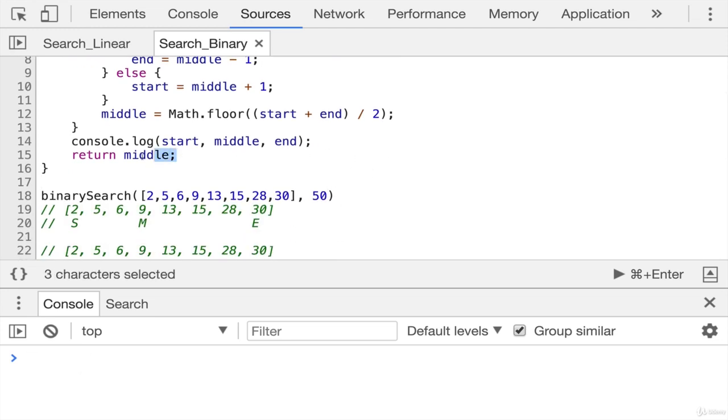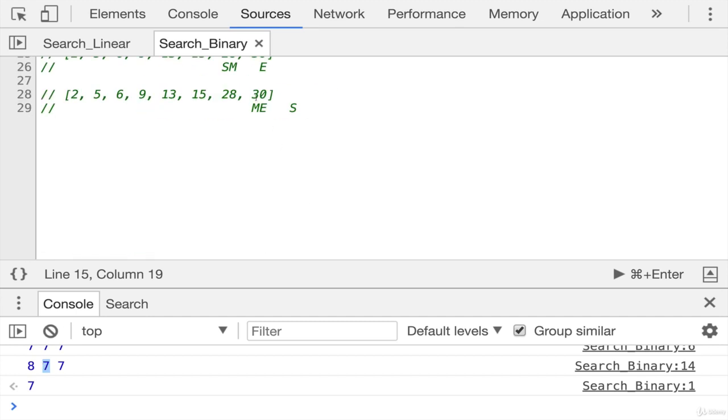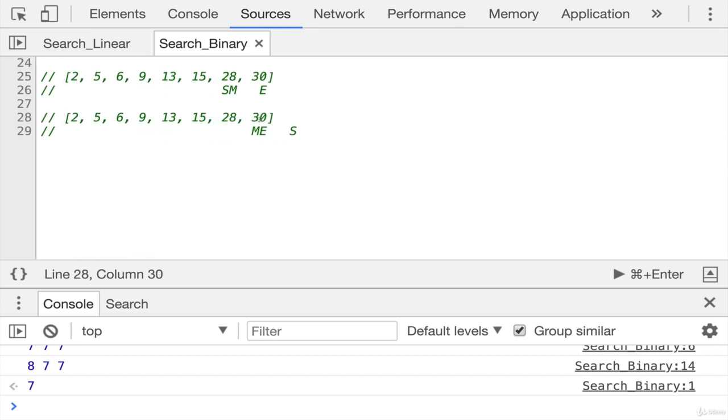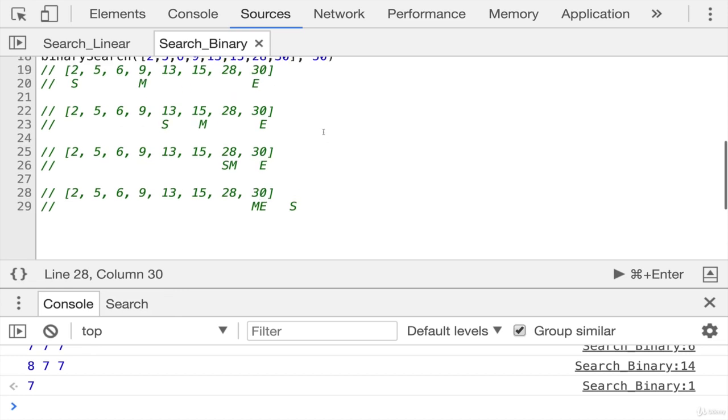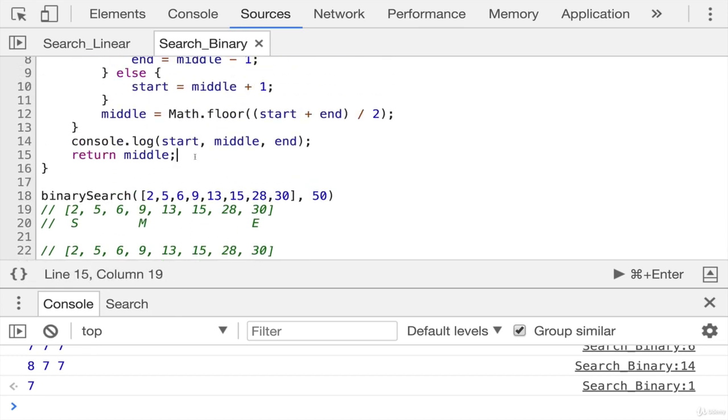Okay, so we're close now, and if I run this time, we still have a problem, which is that we're returning the middle even if we don't find it. So now we don't loop forever, but it's returning index of 7 because that's where we stopped, right? That's our last point right here. So index of 7, but that doesn't work because 50 clearly is not at index of 7. So now we just need to add a little check at the end.